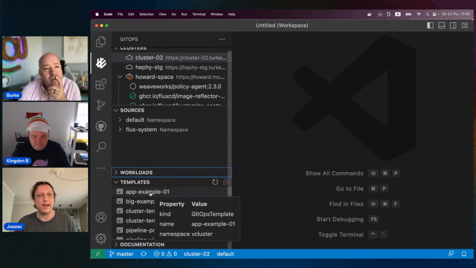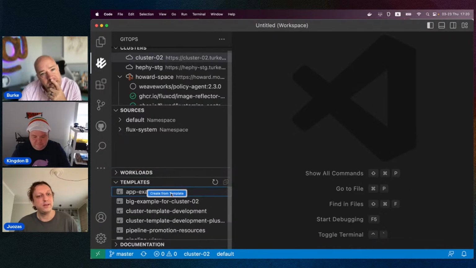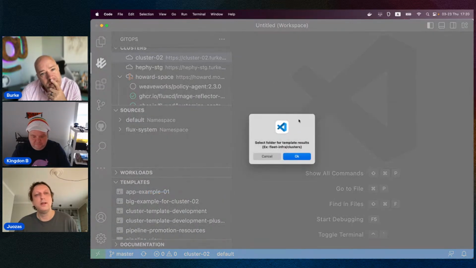So it has a simple application template. We're going to use that template to create an application, and then we'll deploy that application to a cluster that was created in the video, cluster 02.